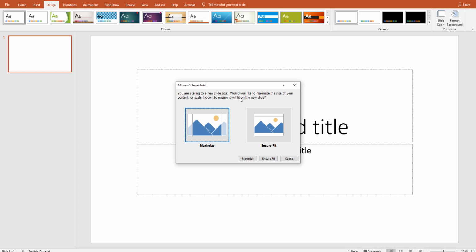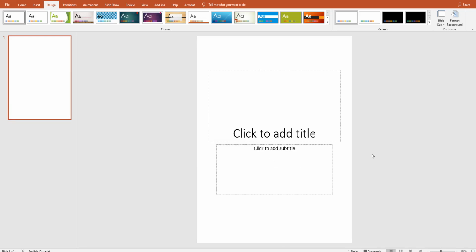From this you can select Maximize your content or Ensure Fit. I use Ensure Fit. It doesn't matter what you select because we are at the beginning of our design. So now you've got the first page for your planner.